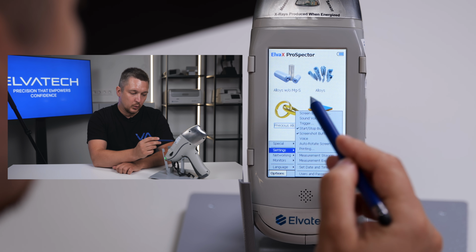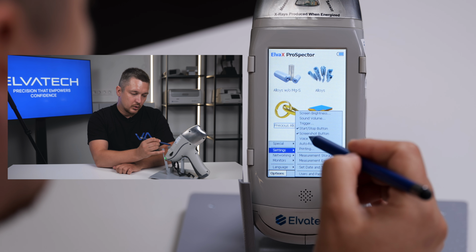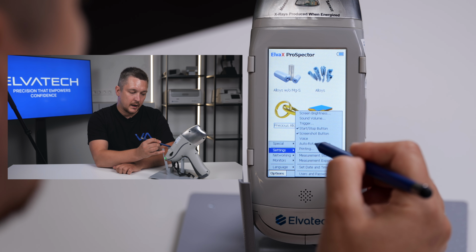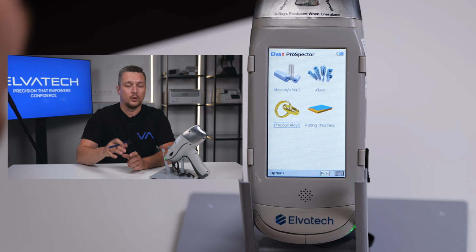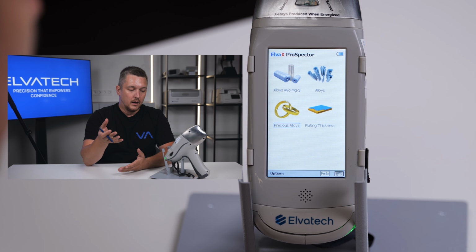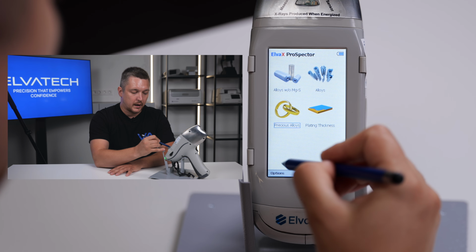So then next one, voice. We have already talked about this. The auto rotate screen. This option just rotates the screen as on the mobile phone. When you rotate the analyzer, the screen will also rotate.